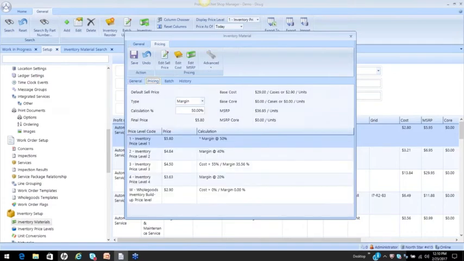If I look at the pricing, my pricing has changed because of the update cost and the update MSRP. This is important, everybody, because understand when you update your cost, if any of your pricing is established on formulas, which all of mine are, as you can see, margin, cost plus, my sell price is automatically going to update because my new cost went from 280 to 290.